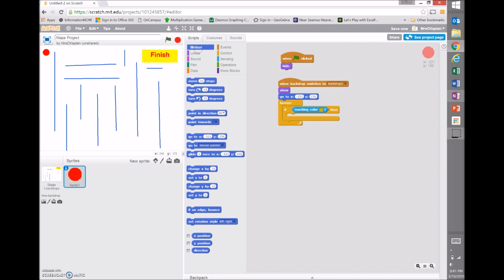We want it to go back to x equals negative 221 and y equals positive 226. So these two are the same. Because if it is touching the color we set it to, we want it to go back to the beginning.